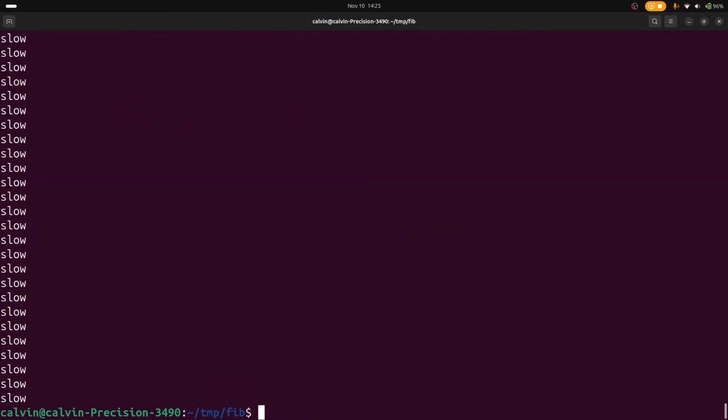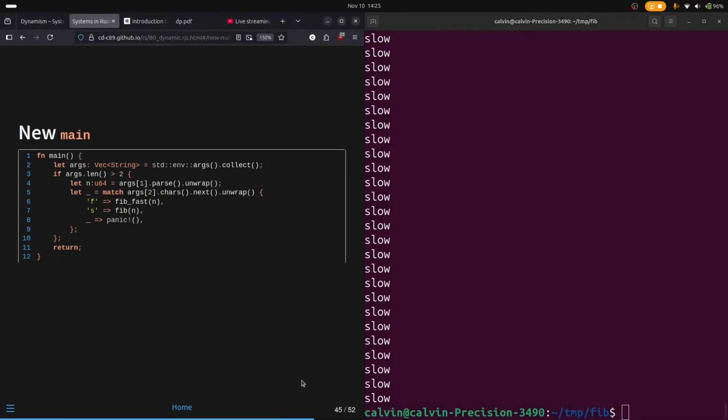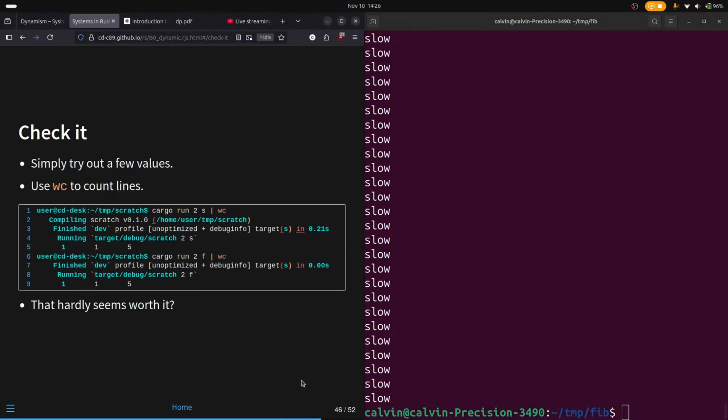and there we have some slow. That's kind of cool. But that's not quite scientific yet. So how am I going to solve this problem? Well, I was going to use word count. Word count is a cool thing. You can use it to count words.